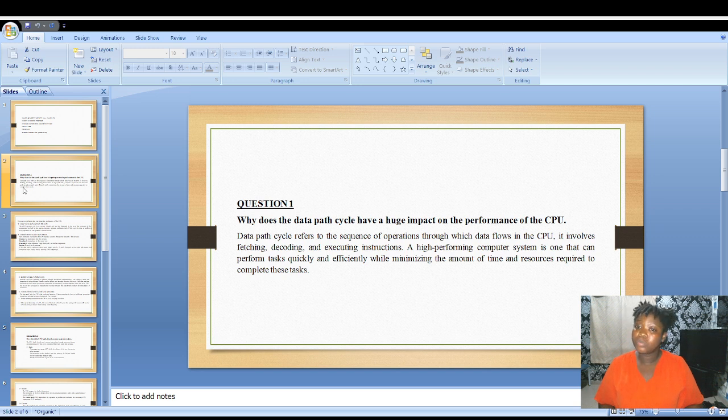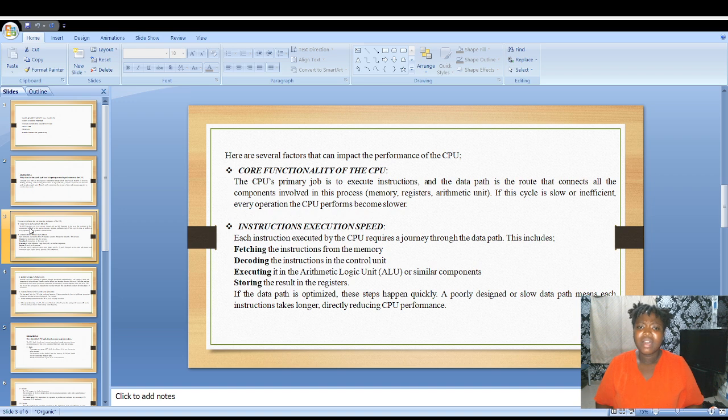A high-performing computer system is one that can perform tasks quickly and effectively, while minimizing the amount of time and resources required to complete these tasks. Here, we'll talk about factors that impact the performance of the CPU. Core functionality of the CPU: the CPU's primary job is to execute instructions, and the data path is the route that connects the components involved in this process: memory, registers, arithmetic unit. If this cycle is slow or inefficient, every operation in the CPU becomes slower.